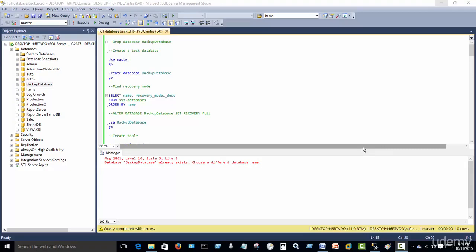My name is Raphael. In the previous video, we looked at what a full database backup was and its function, and I demonstrated how you can take a full database backup using the GUI and how to take a full database backup using T-SQL. In this video, I'm going to show you how to take a transactional log backup and its purpose. So let's go.